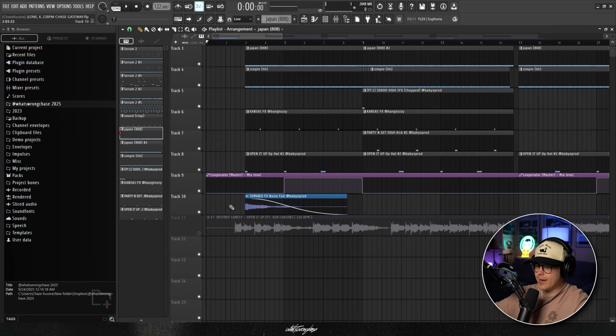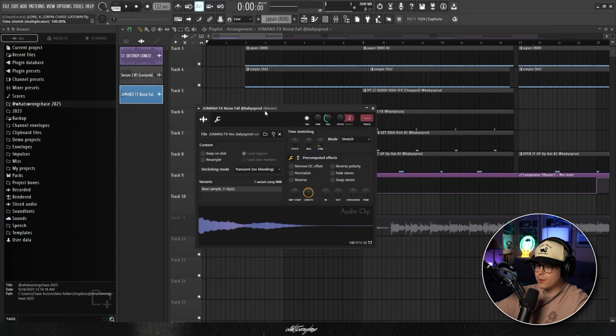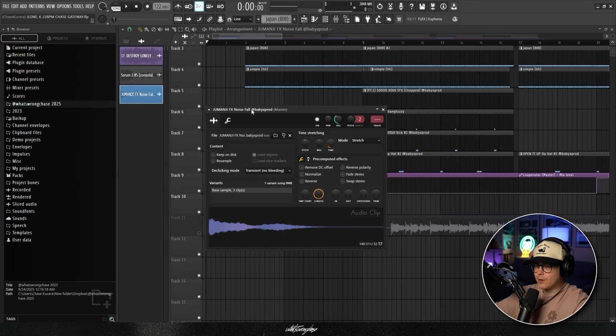And then I also just added in this extra noise fall effect. This is also from that deconstructed kit. So yeah, that's it for the whole beat.